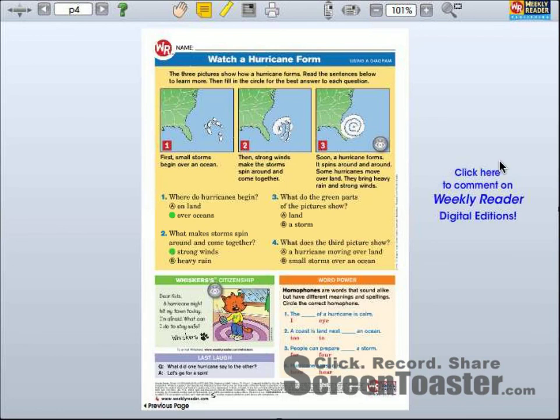But all in all, I think Weekly Reader Connect is a really great resource for teachers to use in their classroom, and I would highly recommend schools using it or adopting this program along with the Weekly Reader magazine.